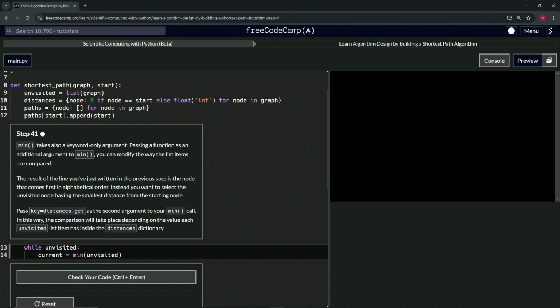So min also takes a keyword only argument. Passing a function as an additional argument to min, we can modify the way the list items are compared. What does that mean? The result of the line we've just written in the previous step is the node that comes first in alphabetical order. So if it's A, it's A.